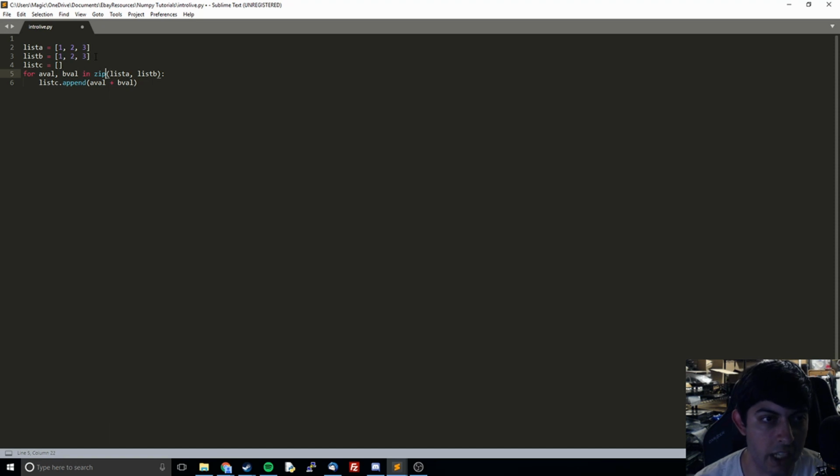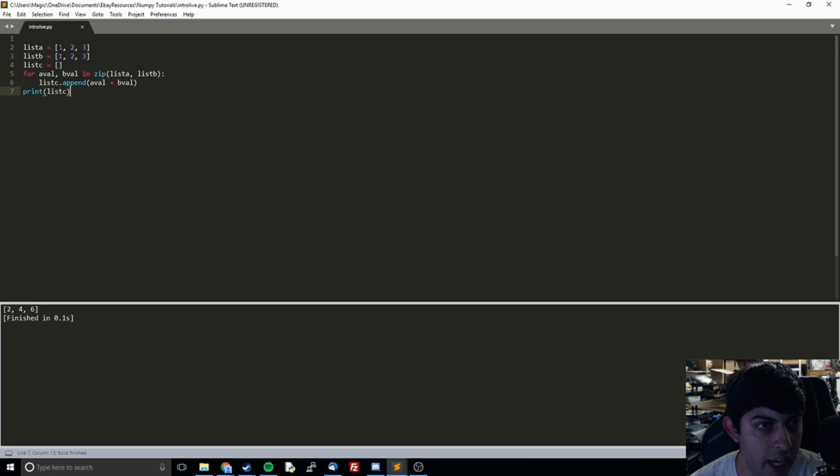So what this is doing is we're combining our list A and list B using the zip function, and then we're iterating through it with the for loop, and we're grabbing the first item as our A val, second item as our B val, and then we are adding them together and appending that to our new list, and that's going to output what we want. So let's let that run, and then we will print list C. And we go ahead and we get what we're expecting. We get 2, 4, 6. That's all we wanted.